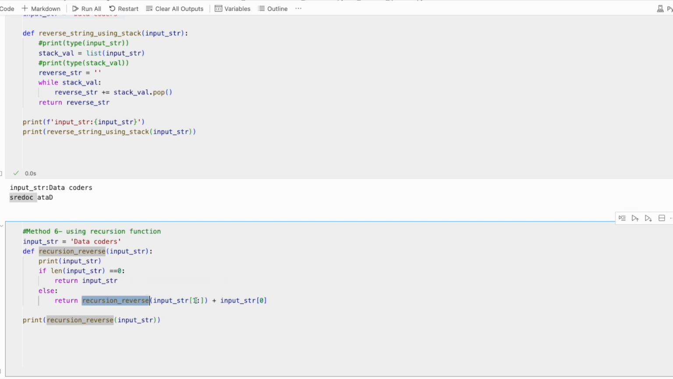and it will start from index 1. So it will not take this position. It will take from index 1 and go all the way to the end, "ata coders", plus input str 0. That means index 0 comes from here, and the rest of the part goes from here. So we are calling this recursion reverse on this part again as a recursion.